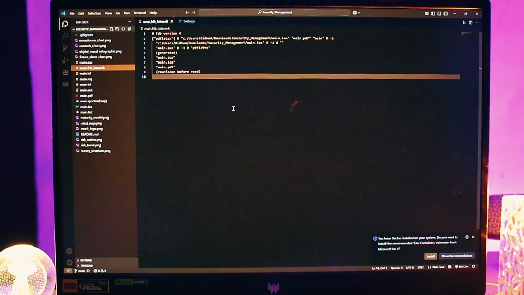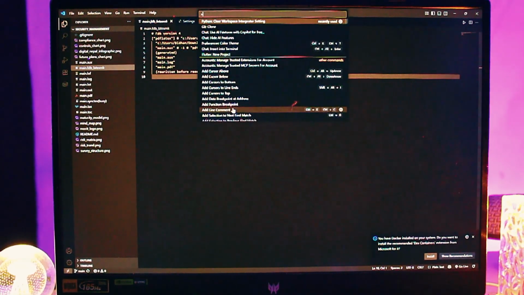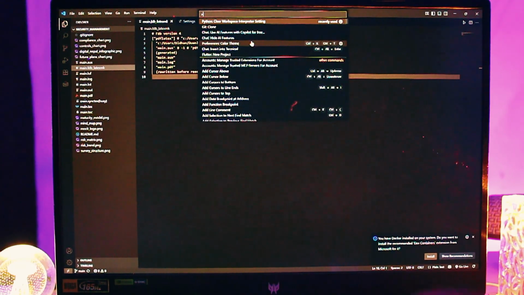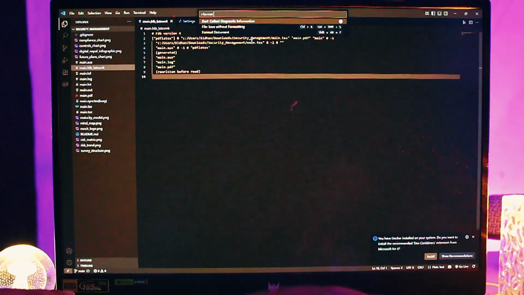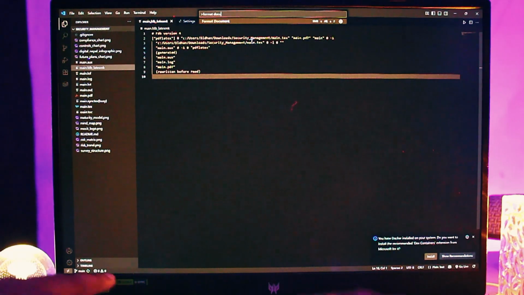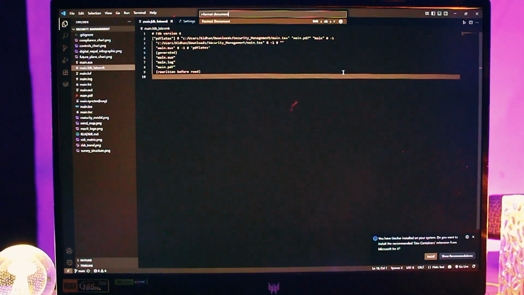To open the command palette, press Ctrl plus Shift plus P on Windows or Linux, and on Mac you can press CMD plus Shift plus P, and type here format document and simply hit enter.